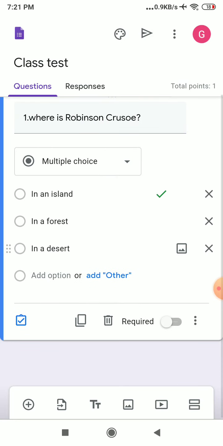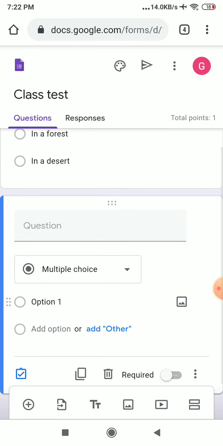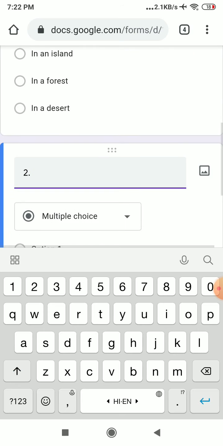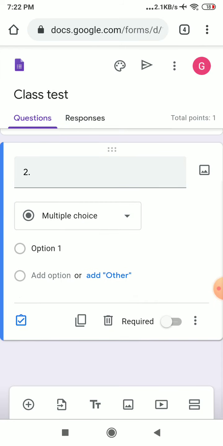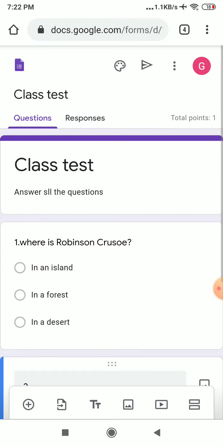In the same way, the next question we may create. Here you see at the side of the dustbin there is one button. You can click it, then the same sheet can be created. Otherwise, at the bottom there is one plus symbol. That plus symbol will create a new sheet. Okay, this is the new sheet. I can write question number 2 here, and I can go to the options also, but here I don't want to proceed. Okay, so now let's come to the responses.